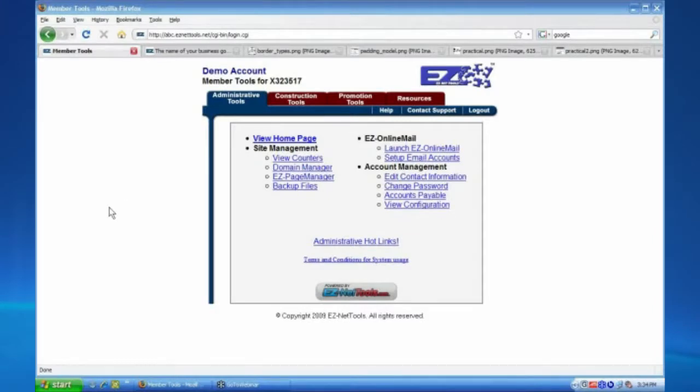Okay, well, as you can see here on your screen, we're starting out here from our Member Tools account. This is the first screen that you see once you log into your Member Tools account. You should be pretty familiar with this screen, but we're going to go over how to get to where we need to be to start working with layout managers. But first, as just a general introduction to layout managers, layout managers are pretty important, and here's the reason why.